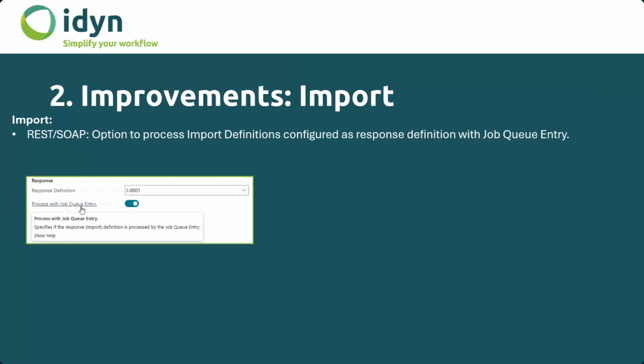So we would do an export to the REST or SOAP service or API. And we get a response back. That response is processed as an import definition. If we specify a response definition, we don't have to process it. But once we specify a response definition, it will create an import entry. And that was executed directly with a background task. Now that will still be the default way to process these import definitions.